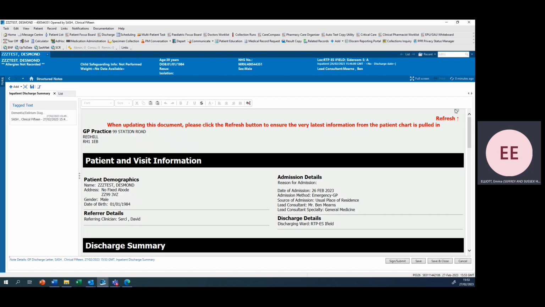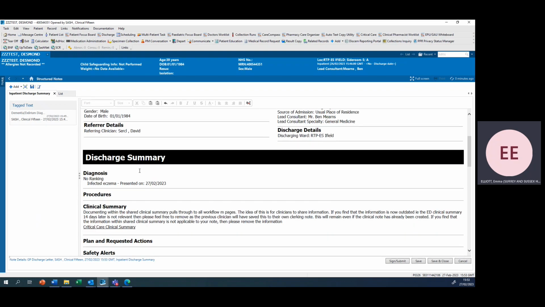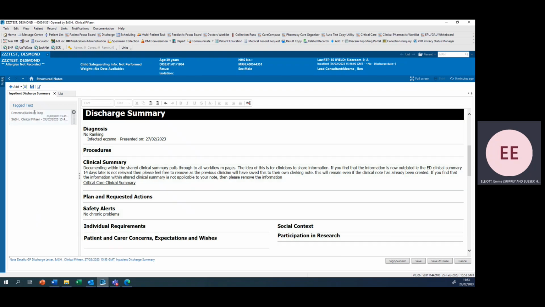I would always refresh. When you hover over this word, you get the little swirl, you click there, and that will ensure that any details which might have been added will be pulled through, so it will be all current and up to date. As you can see, this is where I've got my tag text from earlier, so I'd scroll into the discharge summary and decide where I'd like to bring that, and you can drag it across.